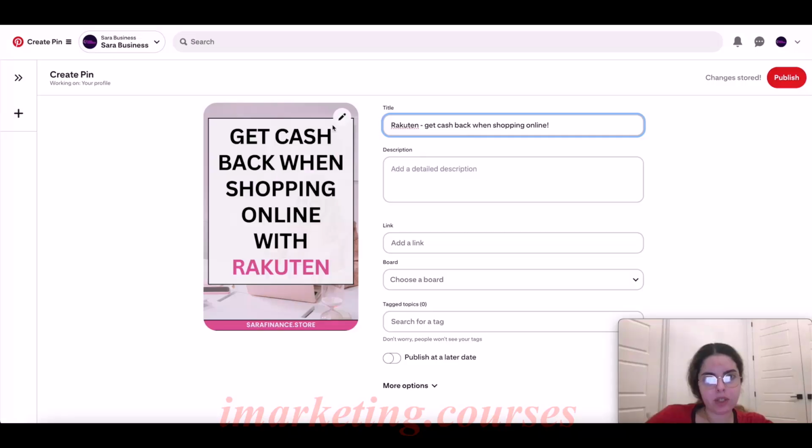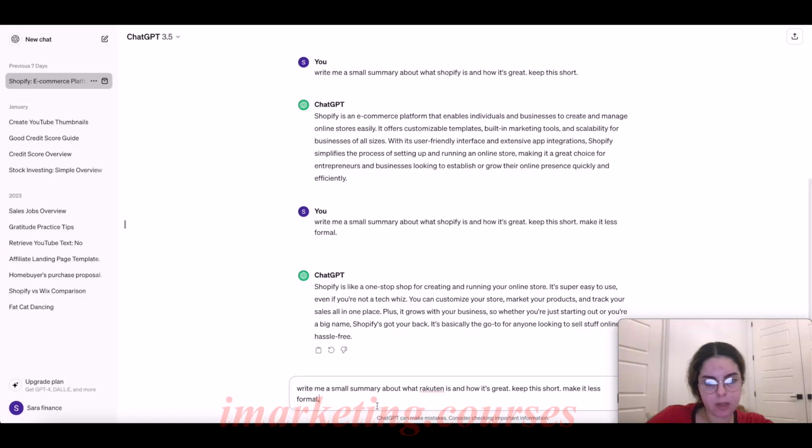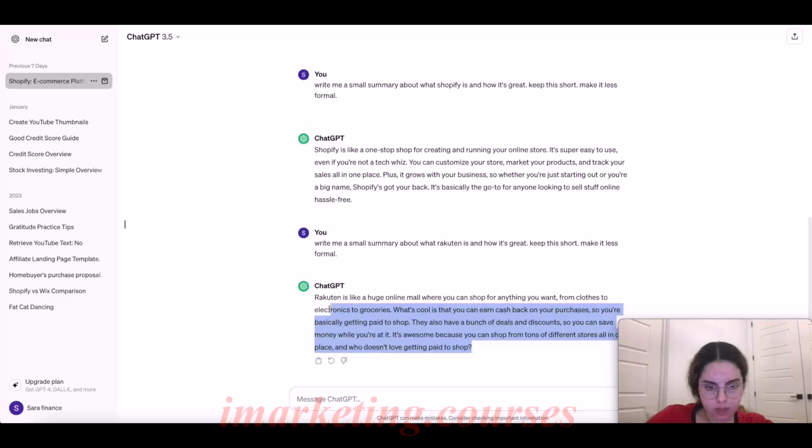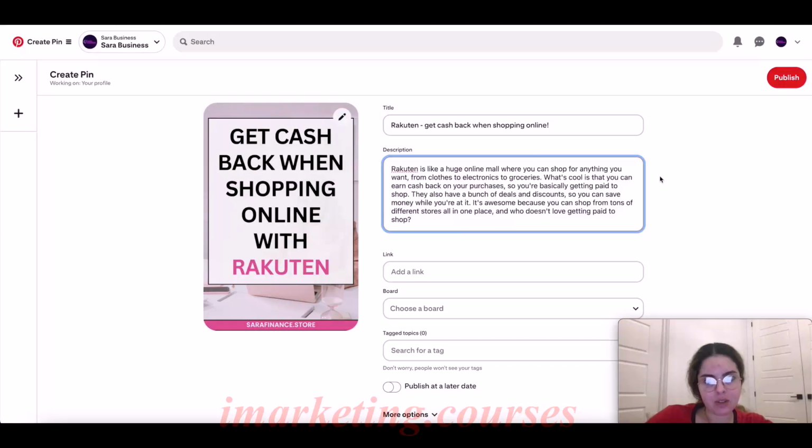As for the description, I actually think we should use ChatGPT. So I said, write me a small summary about what Rakuten is and how it's great. Keep this short, make it less formal. So literally I can just copy this and put it in my description. I think having a description is very important, especially because people are going to be searching, and then if they come across yours, they might want to read the description. And obviously, just make sure the description actually looks good.